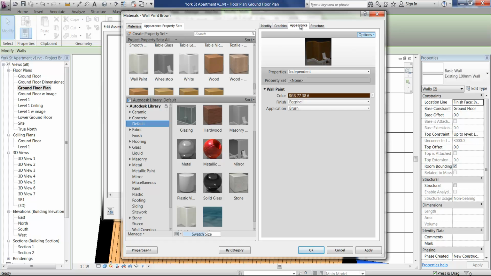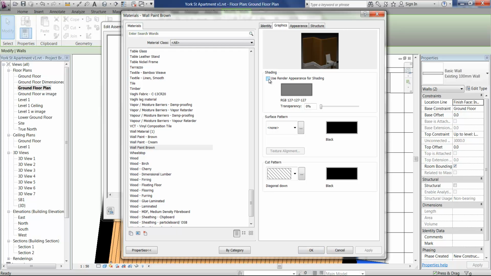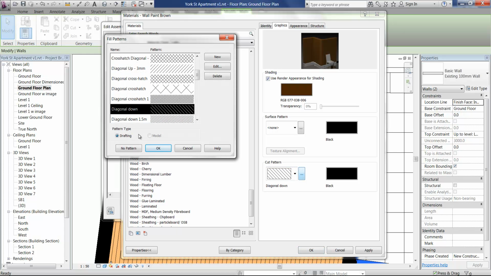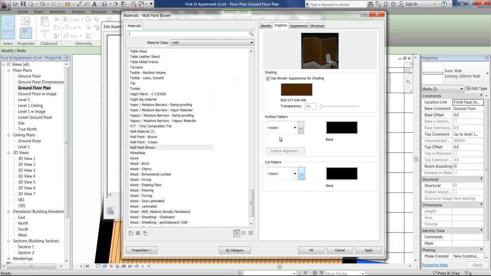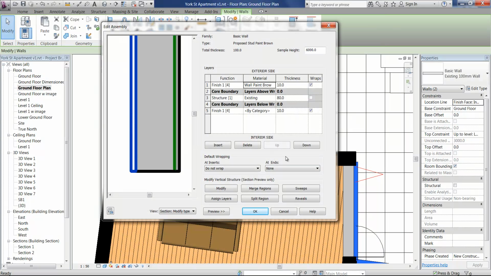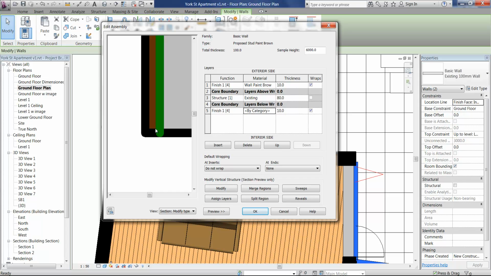Okay, so to finish this simple material off, back to graphics, and I'm just going to tick use render appearance for shading. I'm happy with that color. I don't want a surface pattern here because it's just paint, and I don't want a cut pattern because it's a very small component. I'm not going to see that anyway. So I'm going to hit browse and then just no pattern, and that sets them both to none. So that's my new material done. You can't see it at the moment because it's selected, so I'll go down to here and you can see now that is brown on that side.